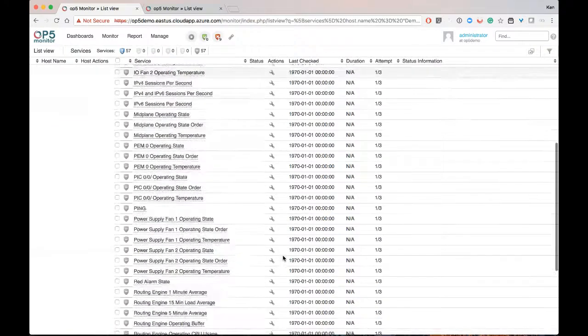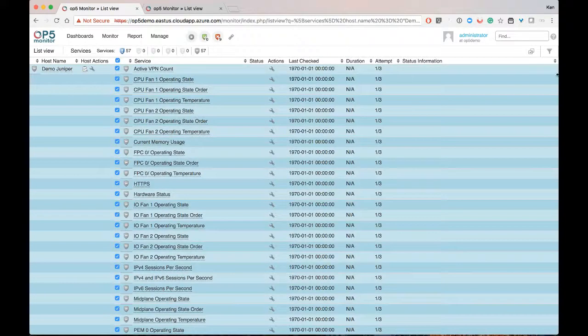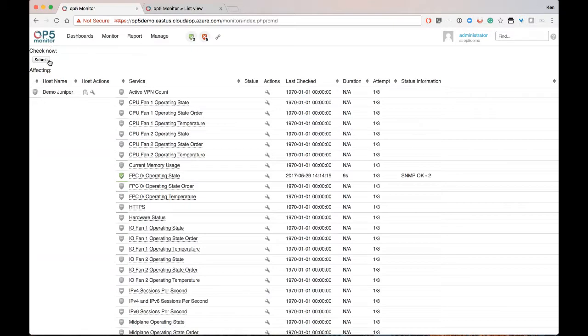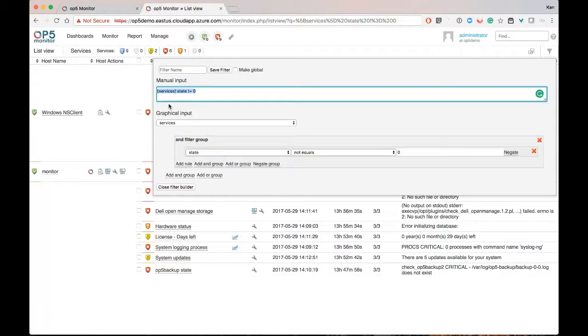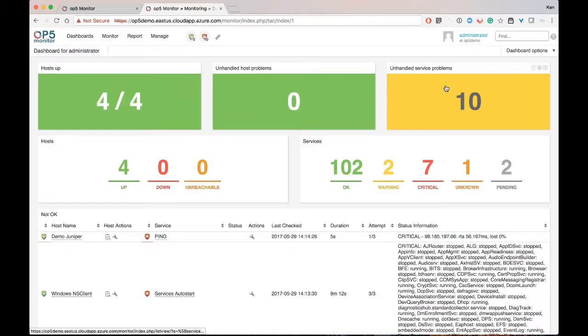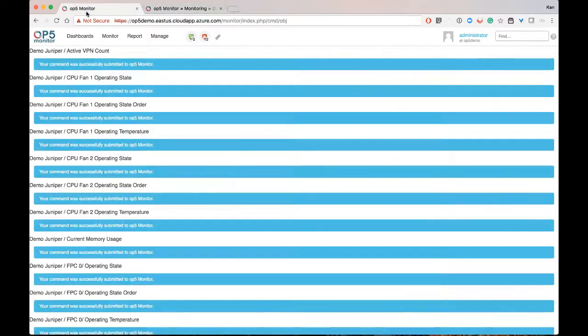And as you see here, there are a lot of checks that have come in. We're going to go ahead and run all of them. Then we're going to go back over to our dashboard and look at our list view. So, unhandled service problems. Right there, demo Juniper. We have one that came up as failed right off the bat. So that's good. We see the actual response that quick. So, any questions at this point?